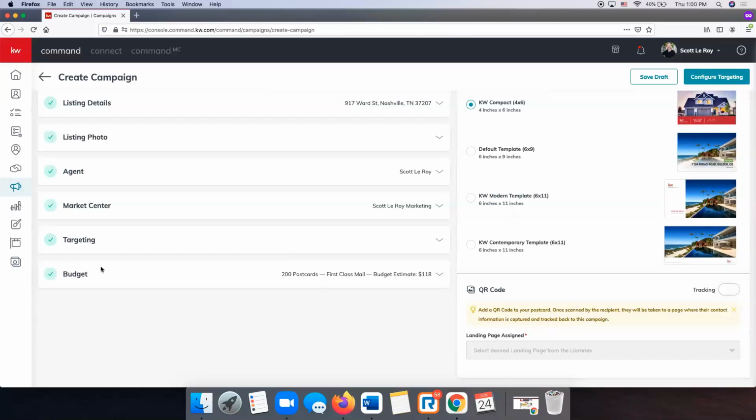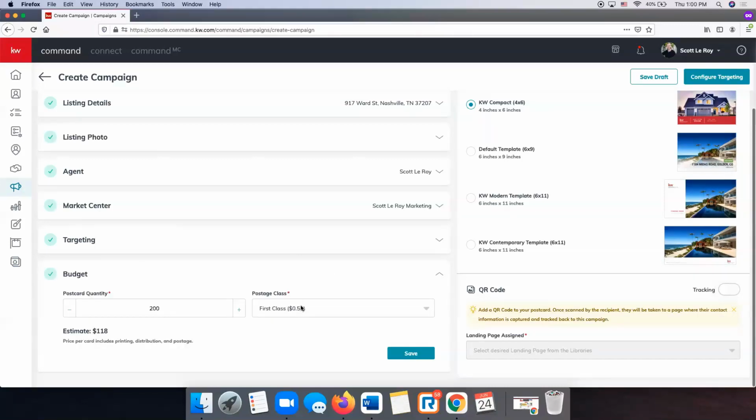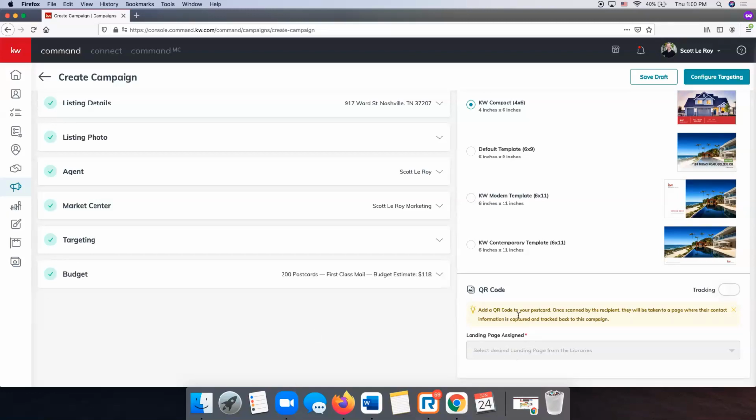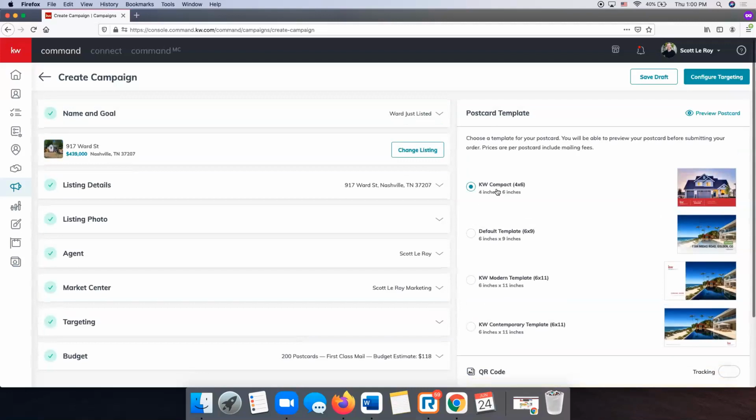All right, the last thing we need to touch on over here is budget. So this is dependent upon which postcard you choose, the size, and the quantity. So we're going to send out 200 today. They are 59 cents a piece, so it'll be about $118. We will click save. Now over here on the right, we are choosing this 4x6 today.